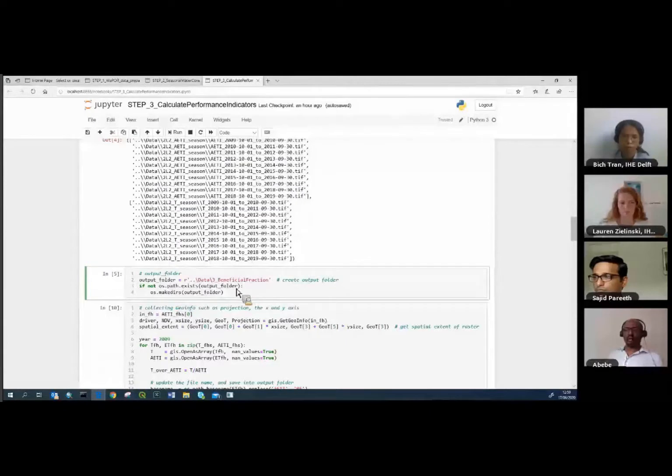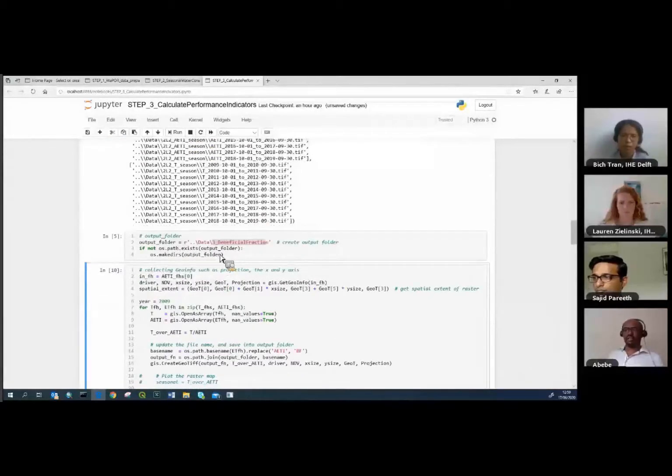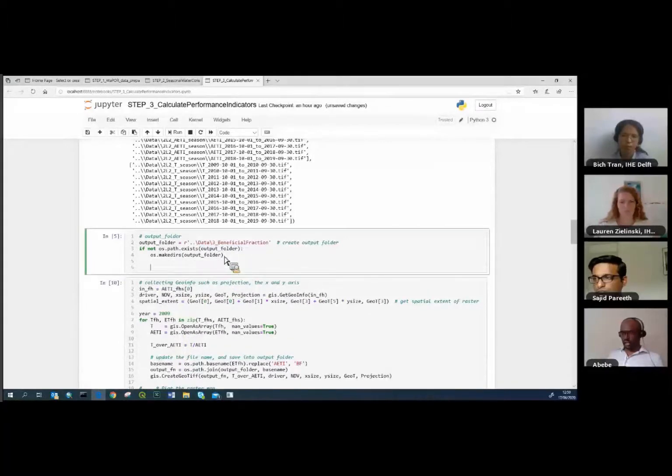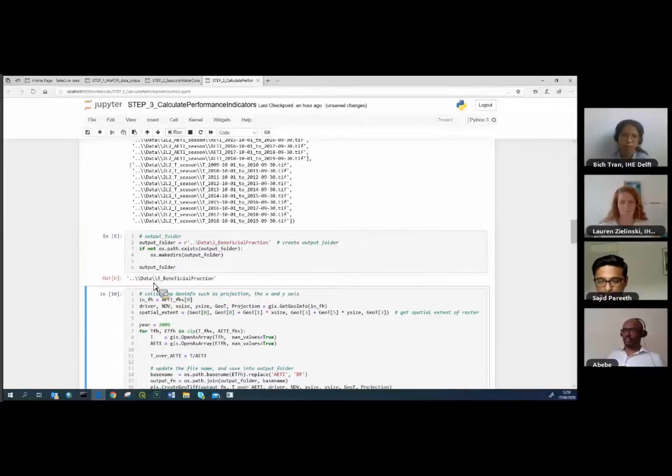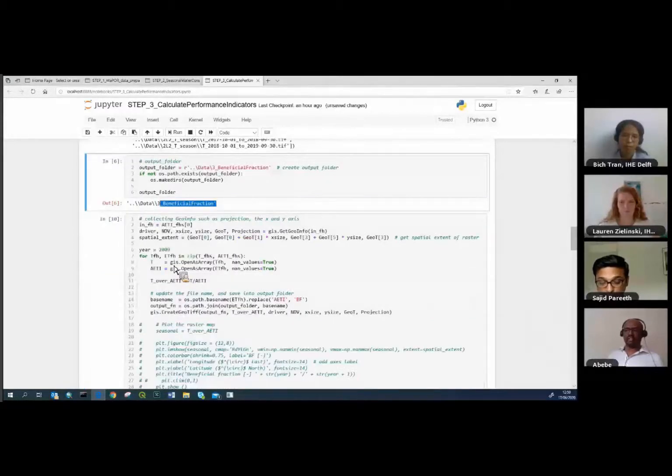Then first I specify the output folder where I want to save. In this case, I named it 3 beneficial fraction. So that is the folder where I want to save it. If I run it, it means this folder is created. And if I want to know whether it's created and where I have it, I can just run it also after including this name. Then it will be in the data with the name 3 beneficial fraction.